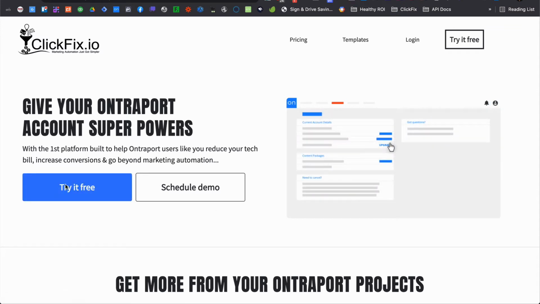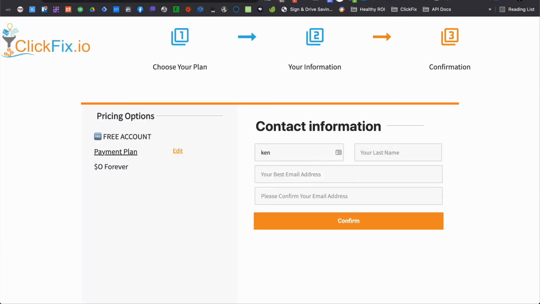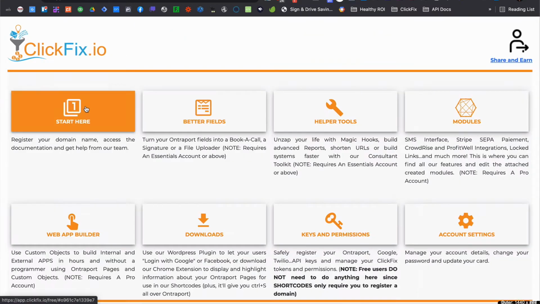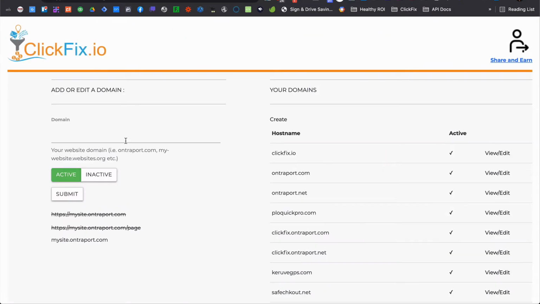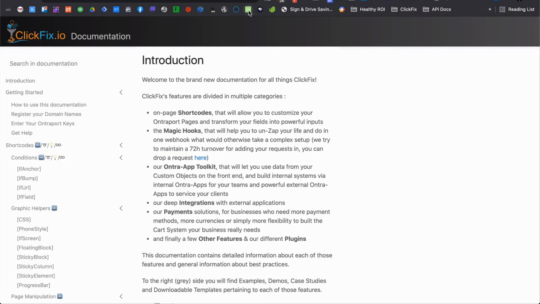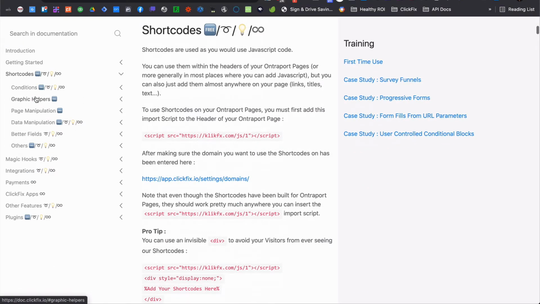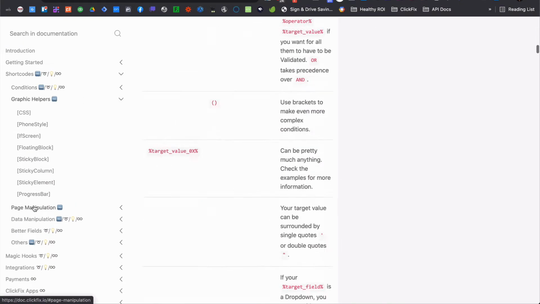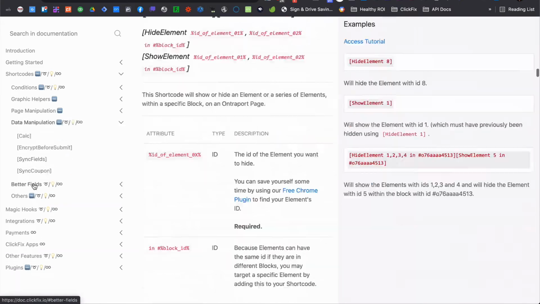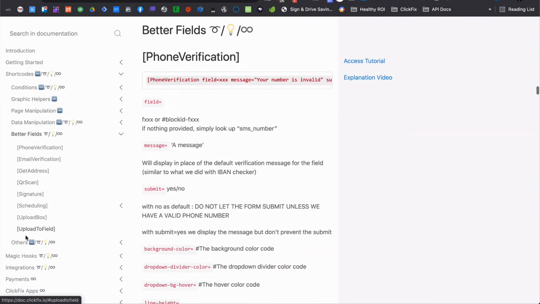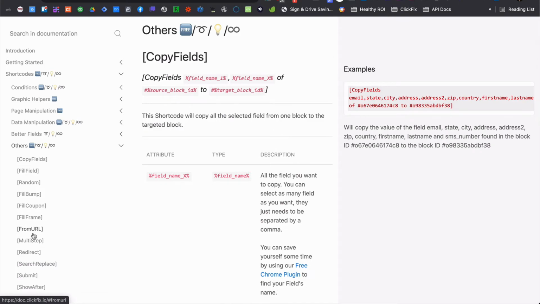Getting started with our simple yet powerful shortcode system couldn't be easier. Just sign up for a free account at clickfix.io, register the domain you want to use, and start creating Ontraport pages that defy the imagination. Just choose from our library of 50 plus options to create everything from evergreen timers to multi-step forms and just about anything in between to supercharge your conversions and create dynamic user experiences.